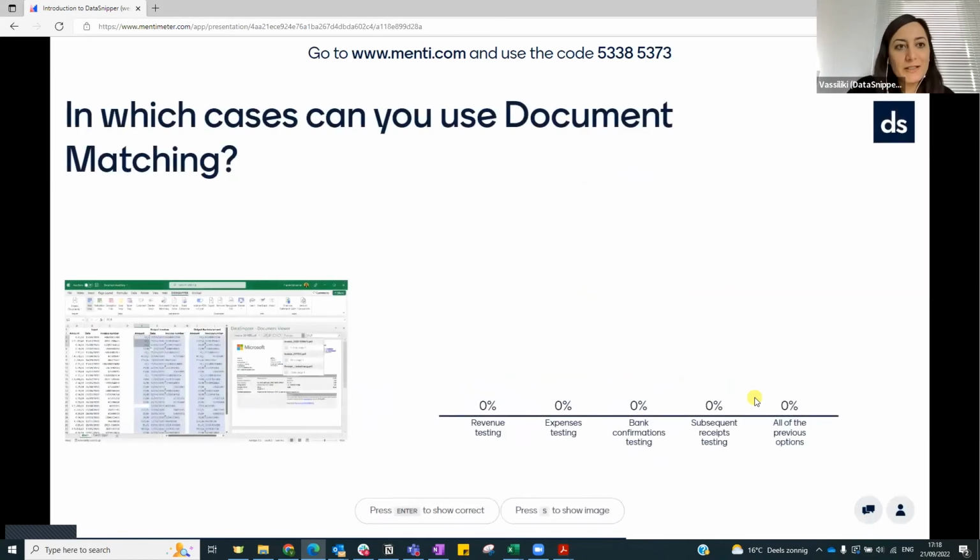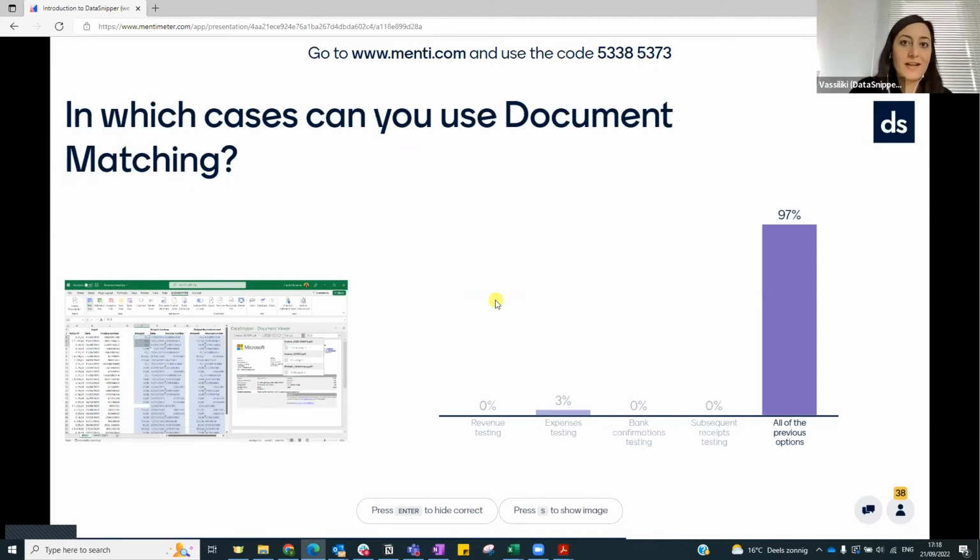A question on document matching. In which cases can you use document matching? The correct answer here is all of the previous options. You can use document matching in your revenue testing, expenses testing, bank confirmations testing. In general, when you have vouching involved in your audit procedures, you can use document matching and you can save a lot of valuable time. So this is the correct answer to this question. In all these cases, you can use document matching.